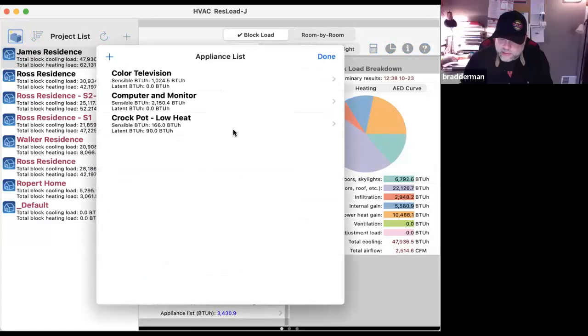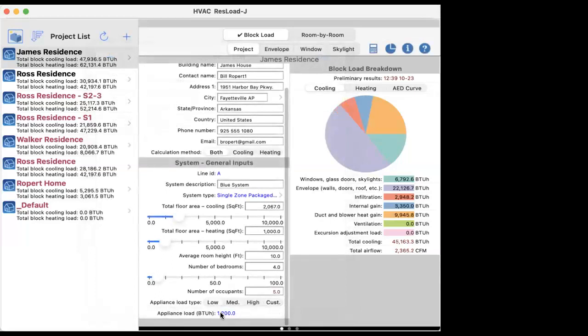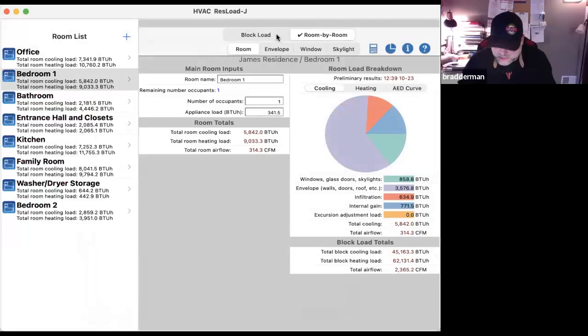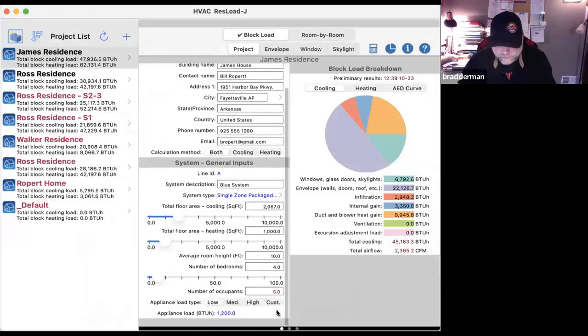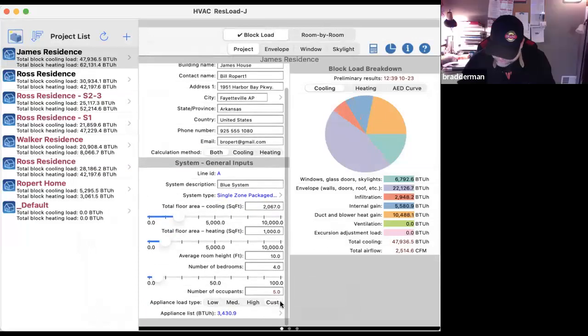Okay, gotcha. Mine just says, apparently no one's ever used it on this, because it's just blank. So that's what you need to do. Like if I select low, it auto fills in 1200. And if I go into my room by room, you can see I have the same thing as you. I could just manually enter something here. Yeah, so you need to select custom. Gotcha. Okay.